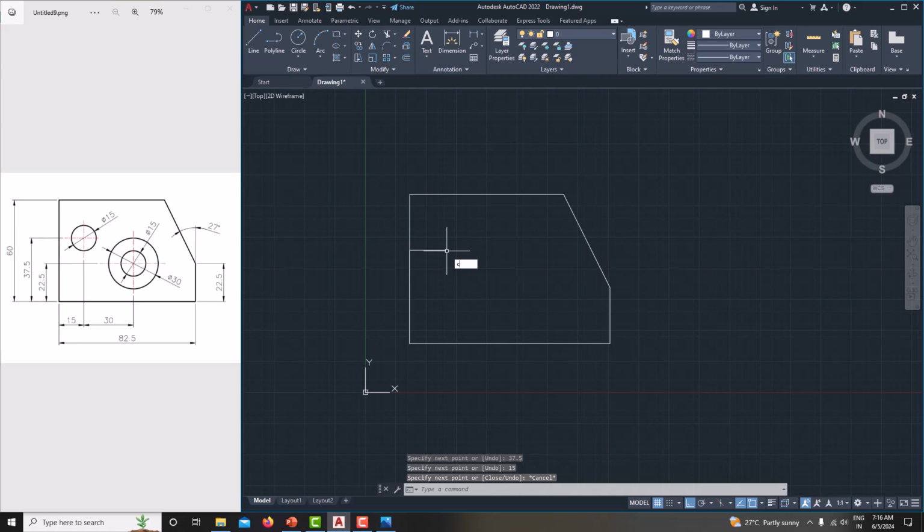Then go for circle, C, enter. This is the point, and the diameter of the circle is 15. So D, enter. Then 15, enter. Then we need to create this circle. For that, the center is the same, 45 and 22.5. Then again go for L, enter. From this point, which is 45, and here 22.5. Right click, cancel.